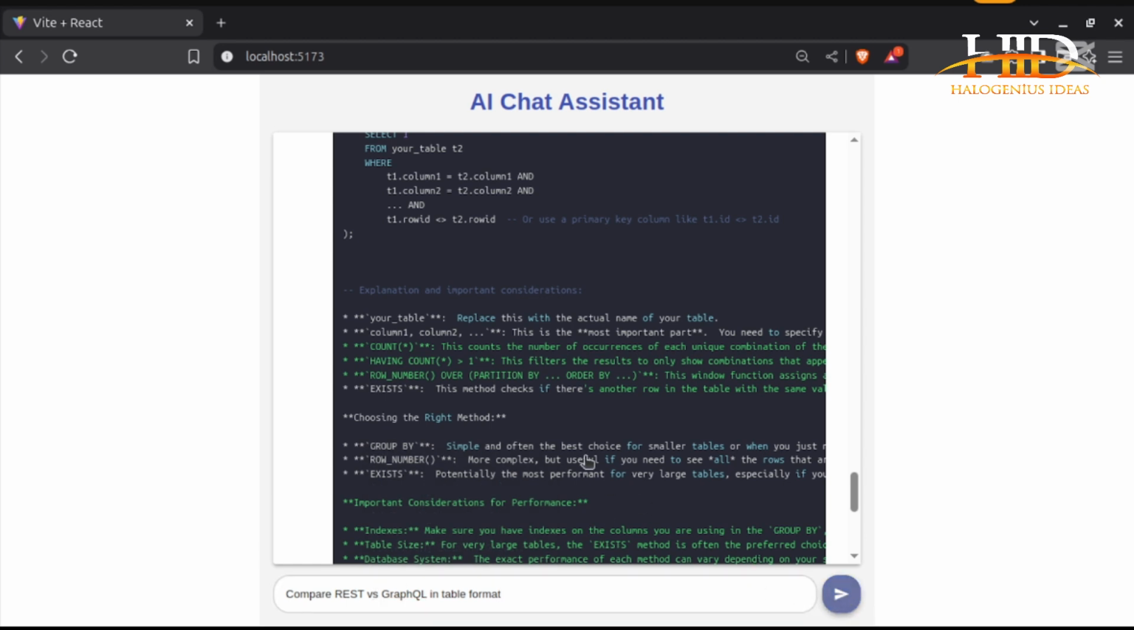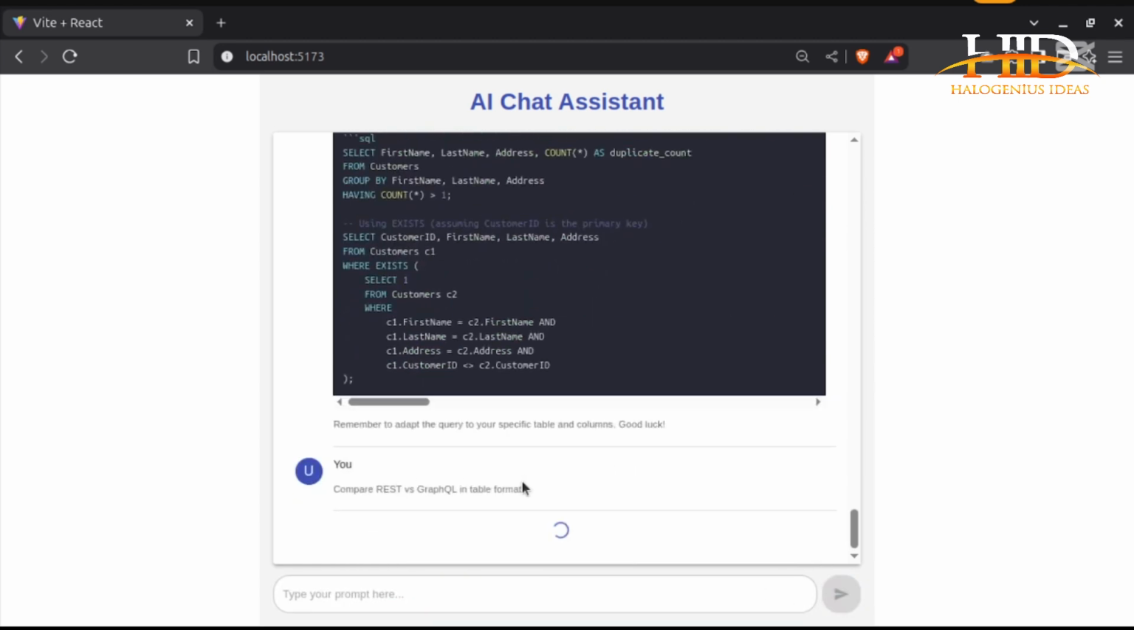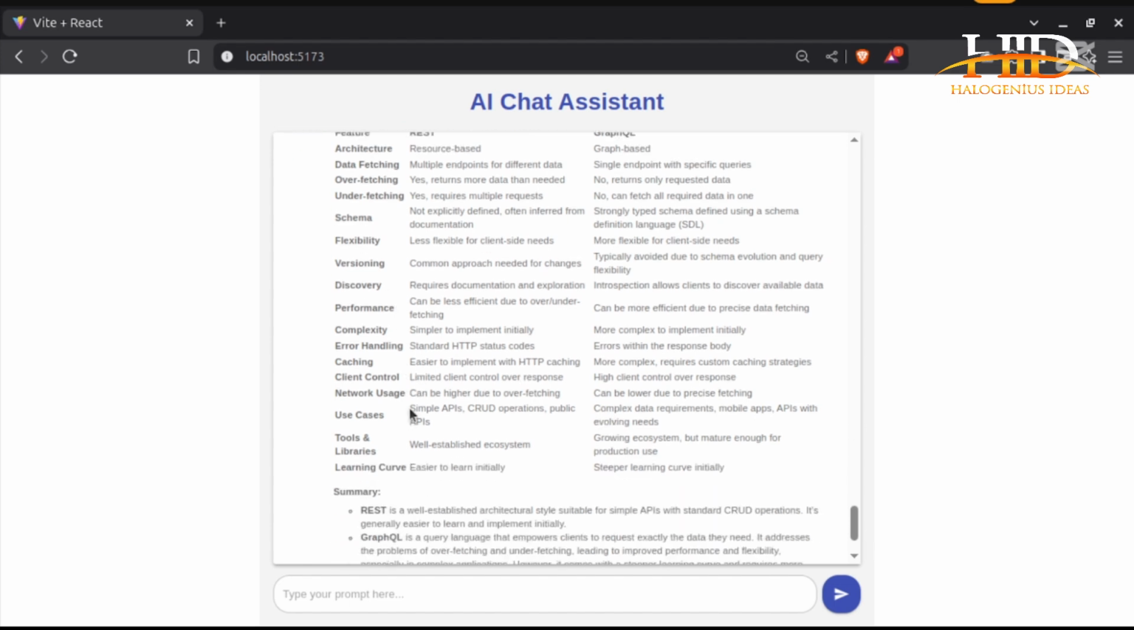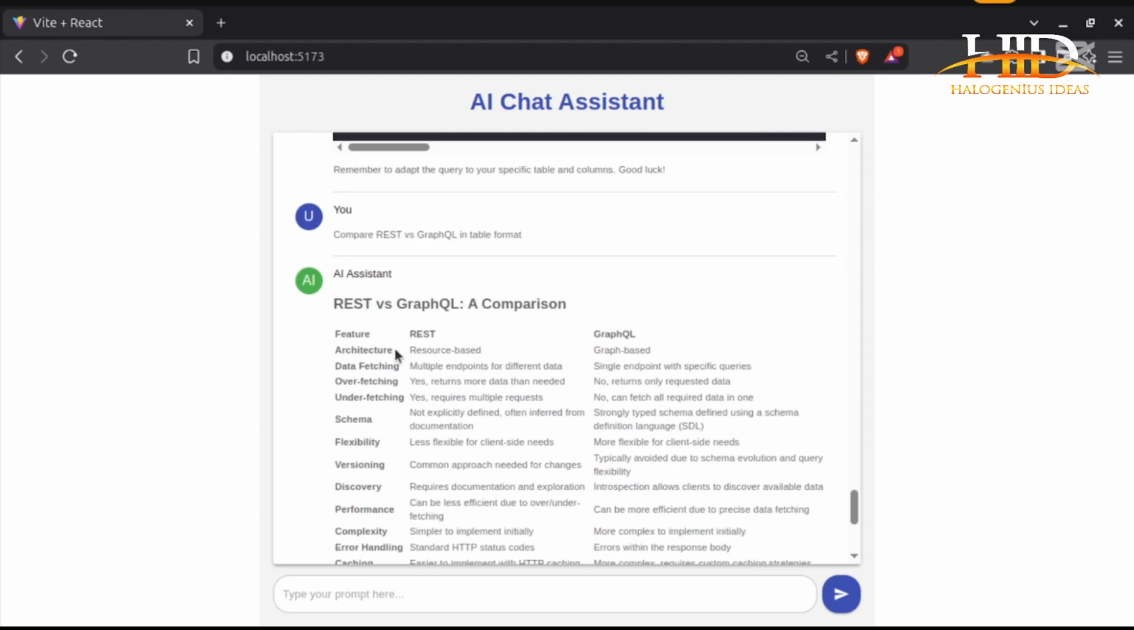So between REST and GraphQL in a table format, and you can see the scrolling. You can see the table format over here. It is because we can handle Markdown rendering in the application that this table displays properly. So that will be all for the demo of the application. Let's move on with the tutorial.